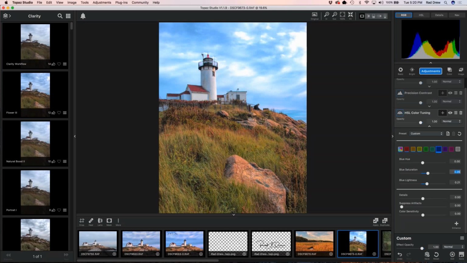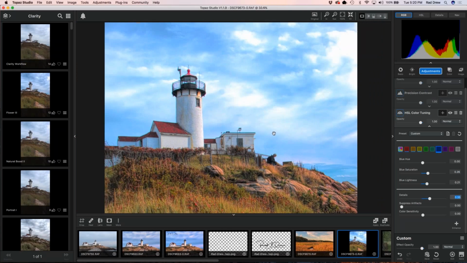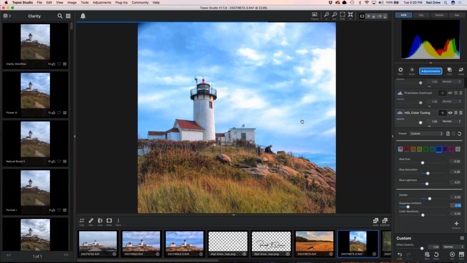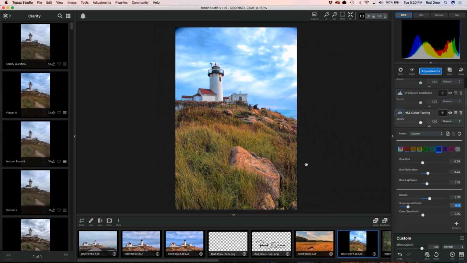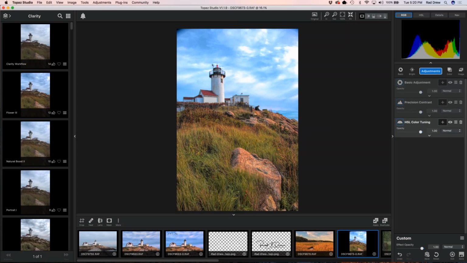So we're now at the point where I'm ready to be okay with this. Now the other thing you can do, I'm going to zoom in a little bit, you can also affect your details a little bit, and when you do this, sometimes you start to add a little bit of noise, so you can suppress those artifacts a little bit. And there we go. So I'm going to go ahead and close that up, and we've made those changes.